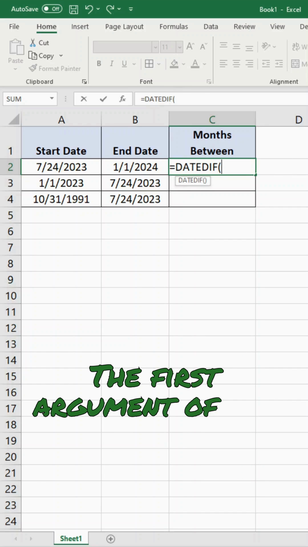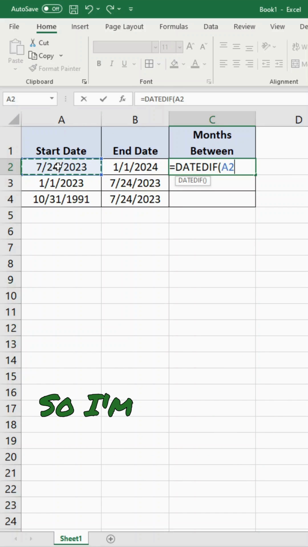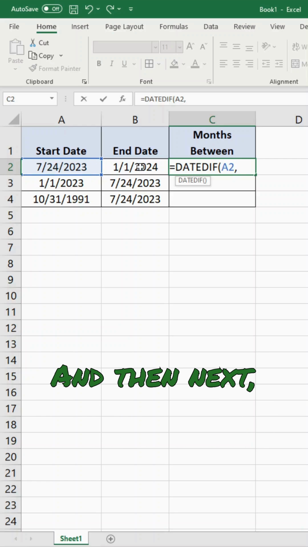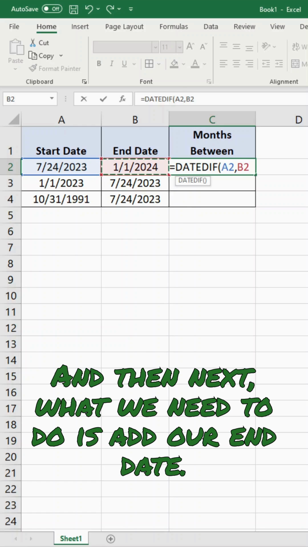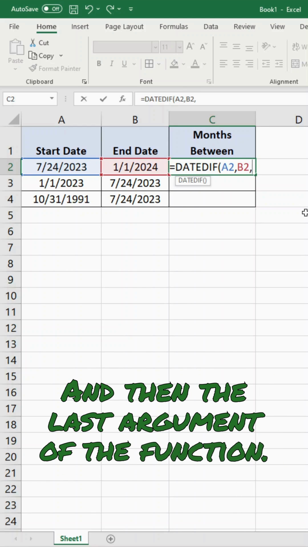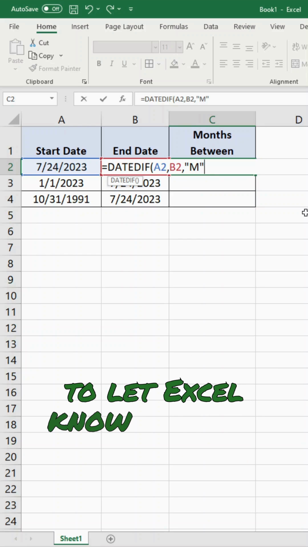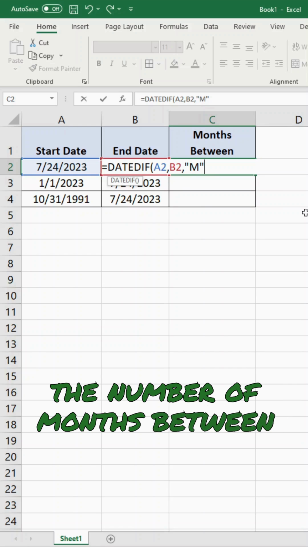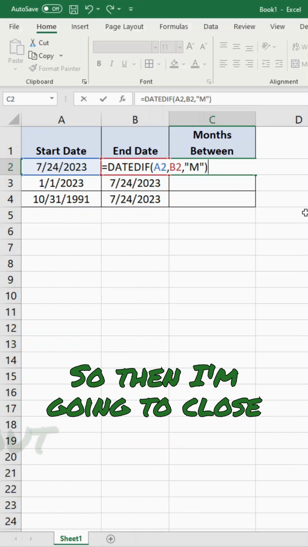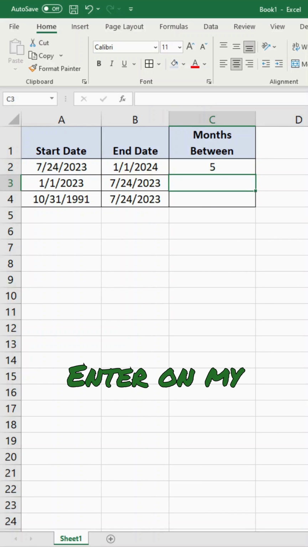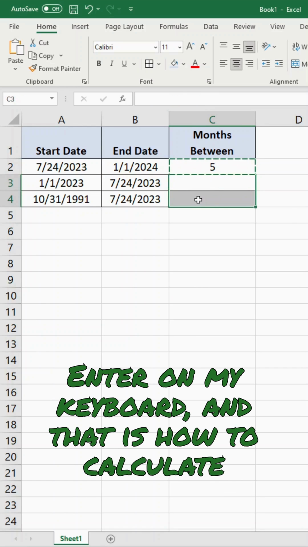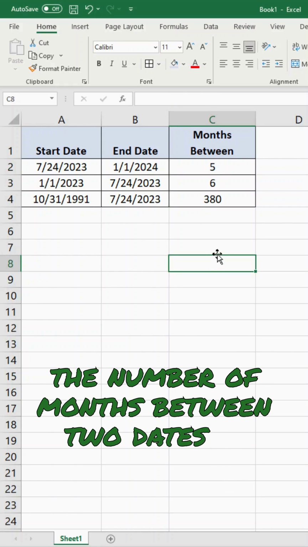The first argument of the function is our start date. So I'm going to select this cell, and then next, what we need to do is add our end date. And then the last argument of the function, we need to put an M inside quotation marks to let Excel know that we want to count the number of months between these two dates. So then I'm going to close out my formula, press enter on my keyboard, and that is how to calculate the number of months between two dates in Excel.